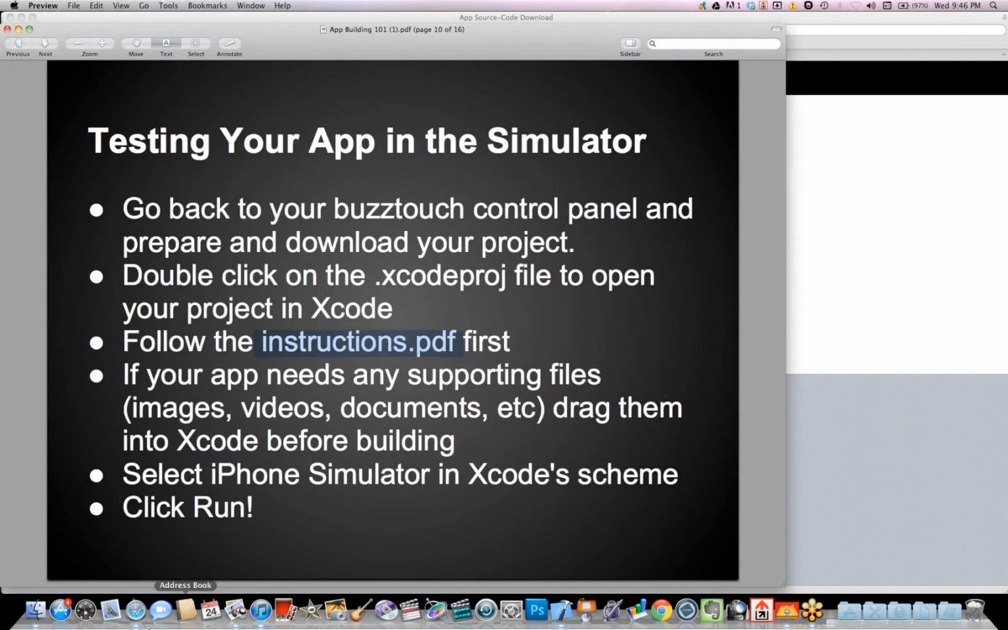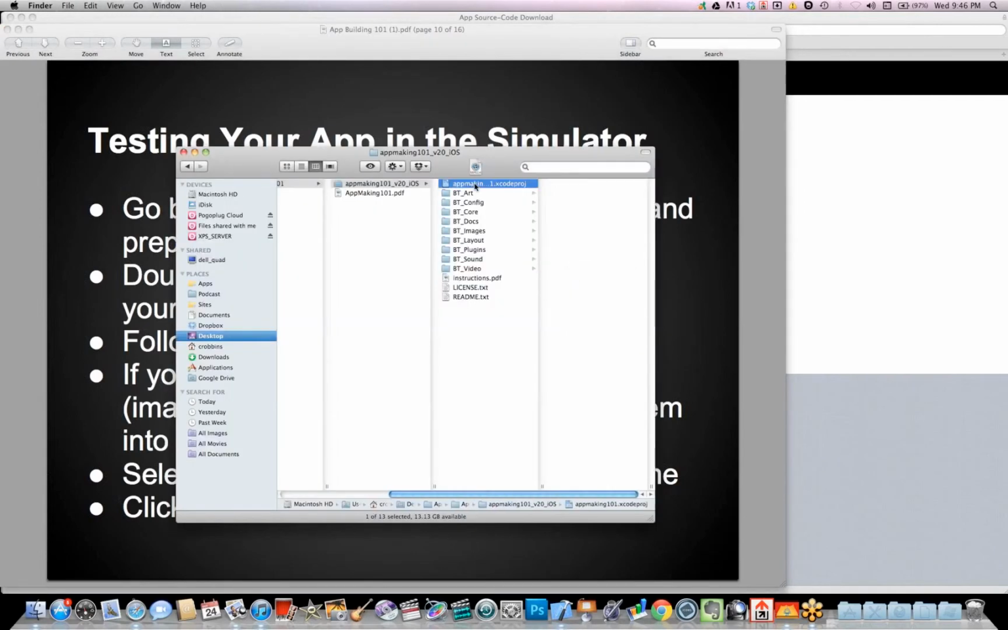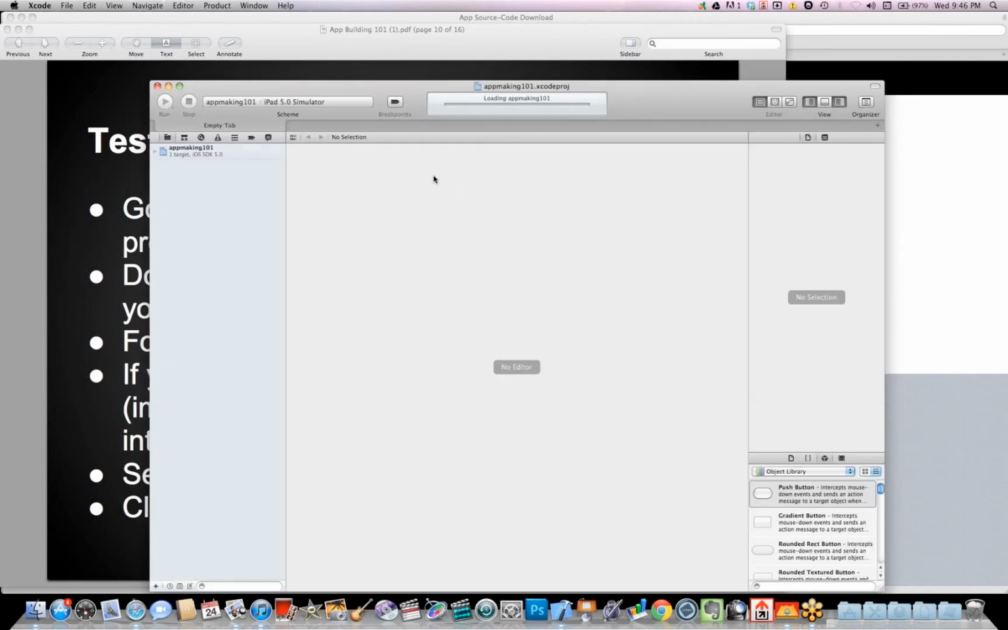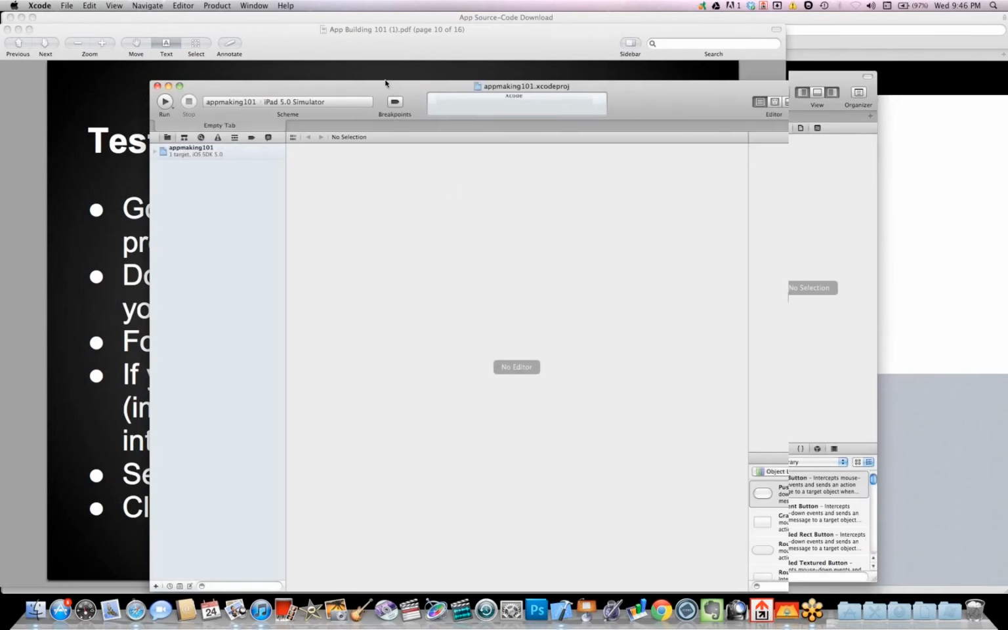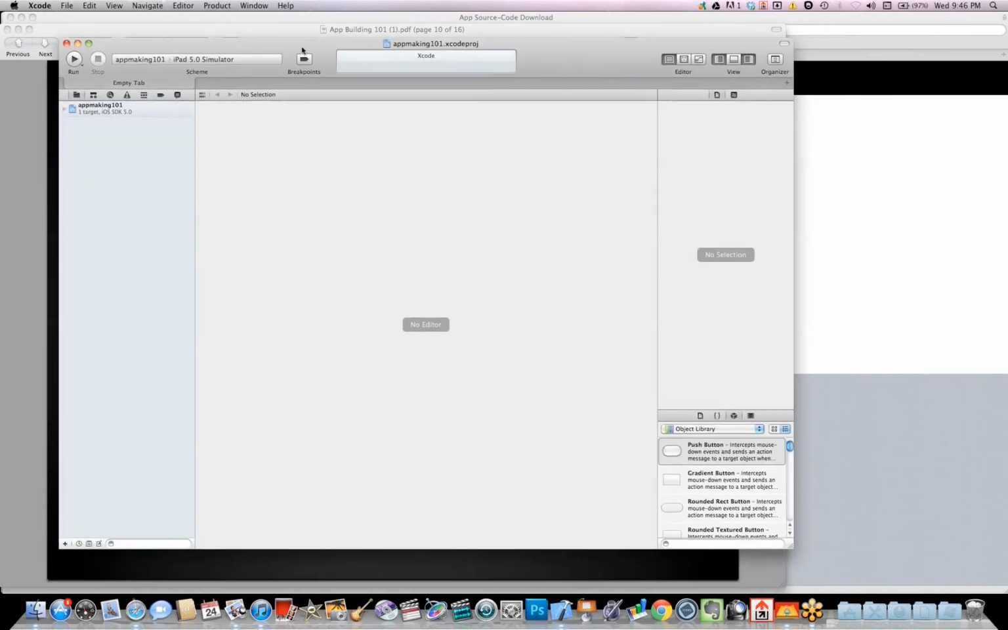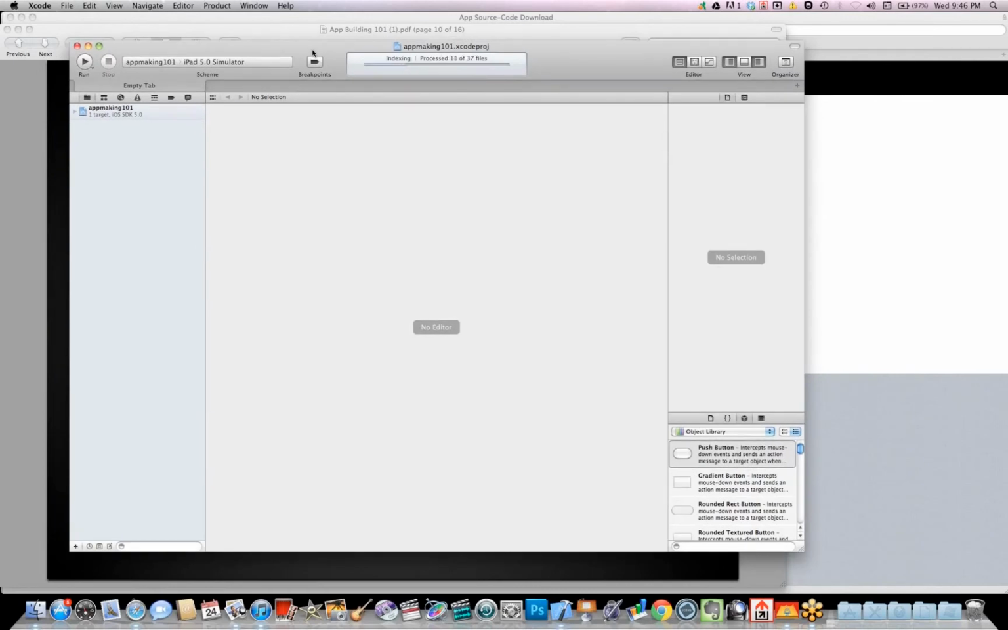So let me get rid of that, and we are ready to open up this project in Xcode, which is the Xcode project file. Now, for the sake of this lecture, I am using an older version of Xcode, so it may not look exactly like what you've got, but most of the stuff is going to be the same. It's going to index my files, which is going to be nice and quick since there's not much of it yet. I've got my project over here.